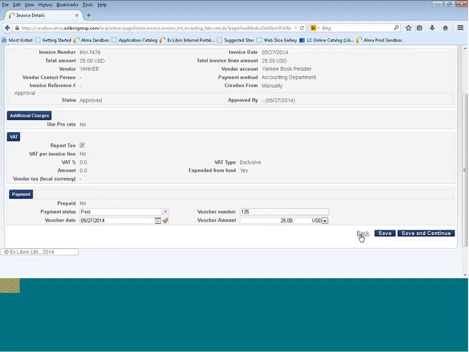And then at that point, I would click on Save and Continue, and that will move it to the next stage in the process. This will change the invoice's status to paid at that point. And then Alma checks whether the PO lines associated with the invoice are fully invoiced and paid, and if they are, Alma will then close the invoice lines as well as this invoice. Going back to the slide.